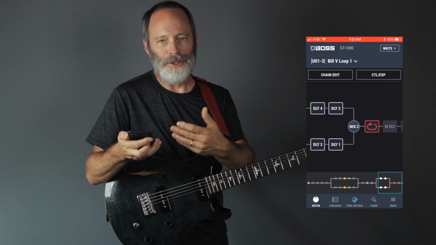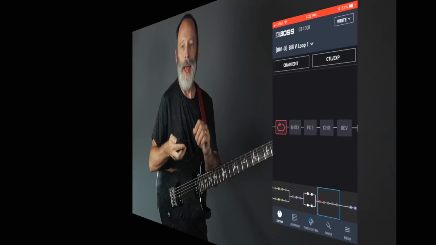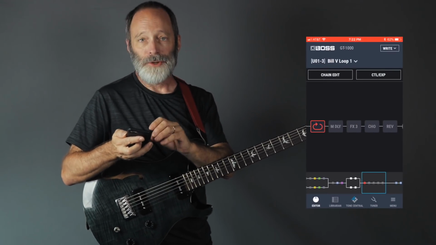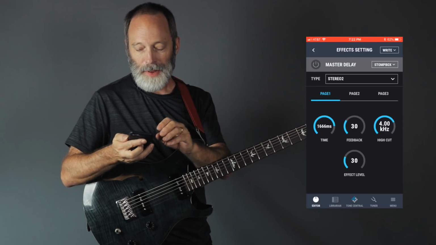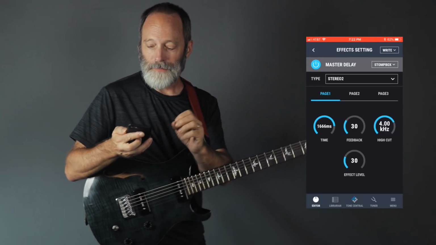It's pretty much just useful for quick little phrases. Okay. Next up is the master delay block. So let me tap into that. And I'm going to go ahead and turn it on so I don't forget.